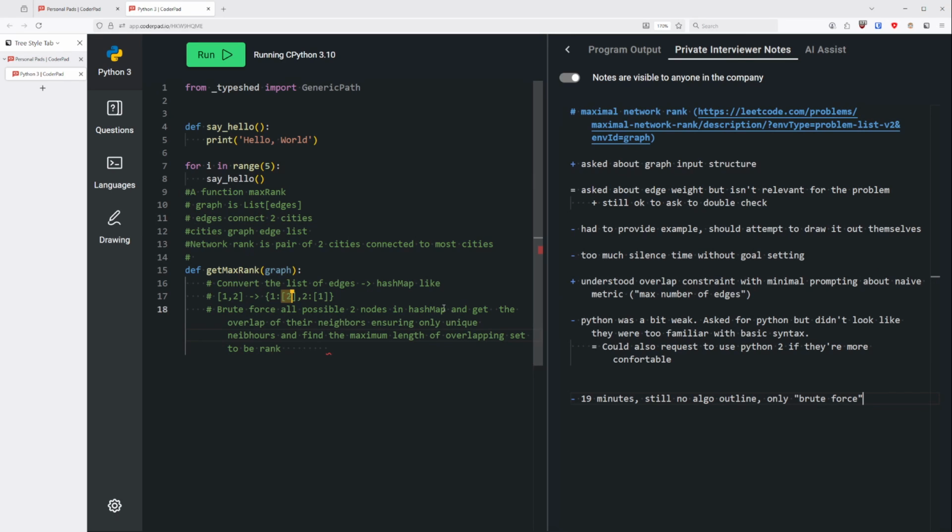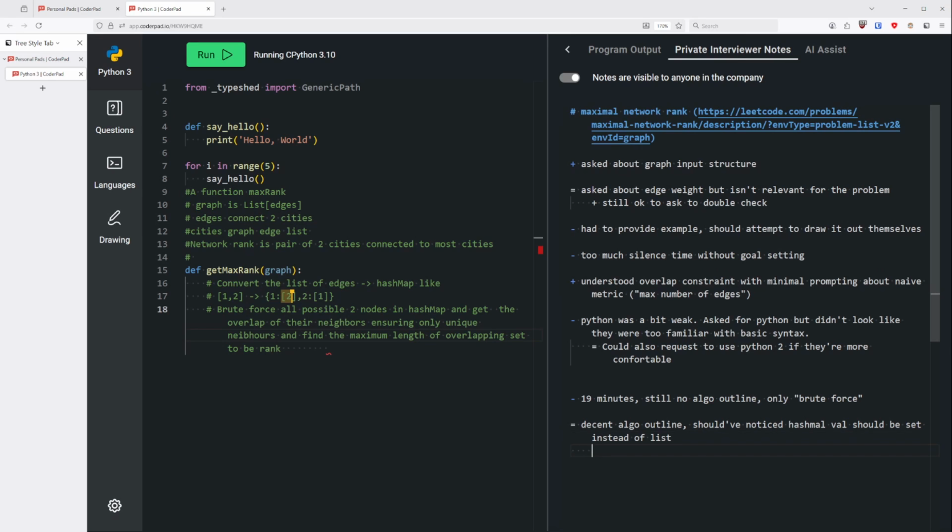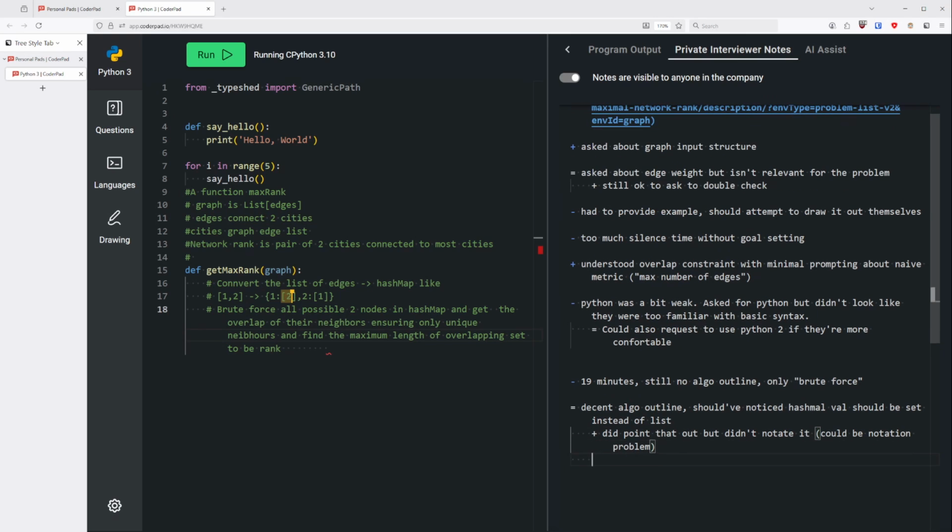And then the approach is basically to brute force through all possible two nodes in this hash map. Once you get the two nodes, you want to find the overlapping set of the neighbors, and you want to ensure that they are unique, so if some repeat, you use a hash set for that overlapping set. So you find the overlapping set of neighbors for every two nodes, and then you have a variable that tracks the maximum throughout the entire hash map. Does that make sense? That makes sense. I like the algorithm so far.